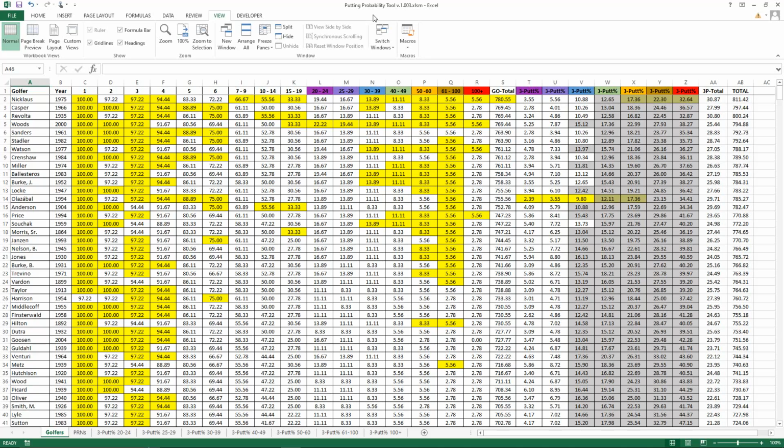But since that time, I've made a few changes to this tool to make it a little bit easier to use, and I'm going to go over those with you in this video. By way of a short recap, I want to explain again what the putting probability tool is and the kind of information that you can get out of it.